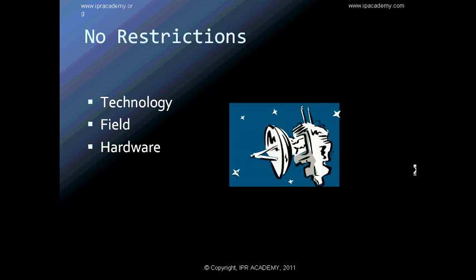An open source software should not have in its license any restrictions with respect to use of the software. If the software has restrictions based on technology, or based on field, or based on hardware, then that software will not be considered to be an open source software. For example, if a software license says that that particular software can be used only on Windows platform, then that will not be considered to be an open source software because it has a restriction based on technology. In the same way, if the software license says that this particular software can be used only in agriculture and not in any other field, then there is a restriction based on the field. That will not be considered to be open source software.